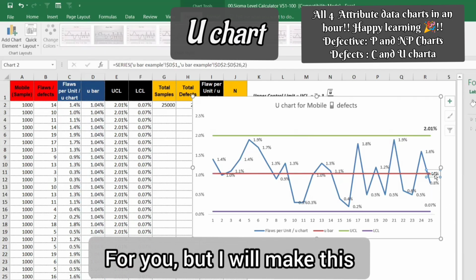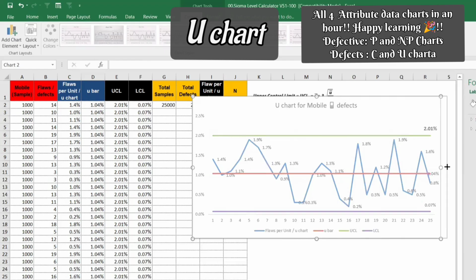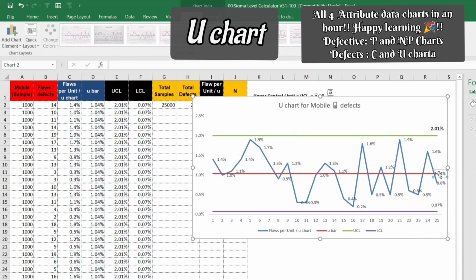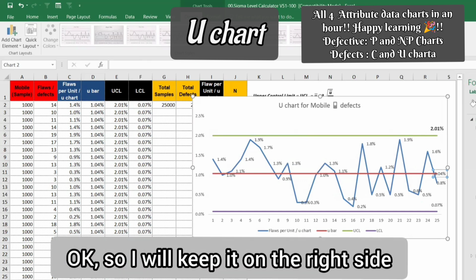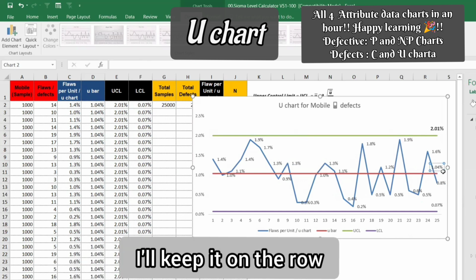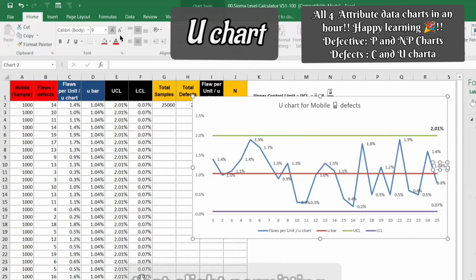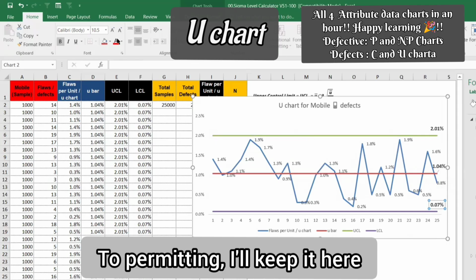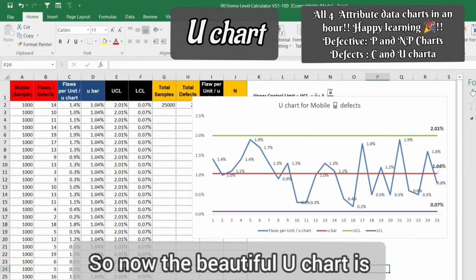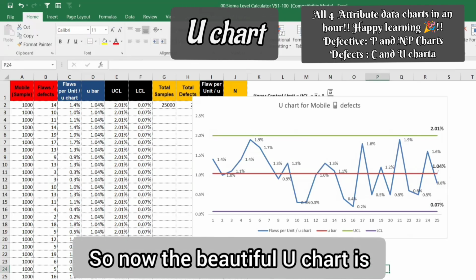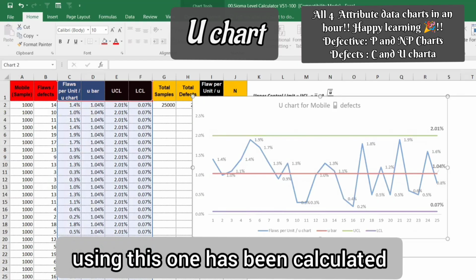For U bar, I will make this, okay. So I will keep it on the right side. I'll keep it on the row. Just keep it like this. Okay. And this also I will do that slight formatting. Okay. And then this one, I'll keep it here. Right. So now the beautiful U chart using the calculated values is done.